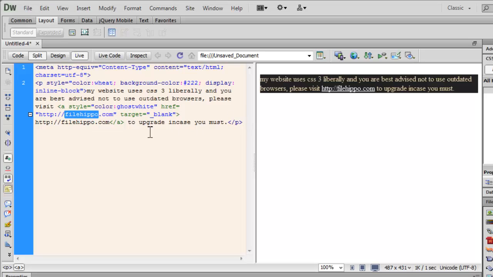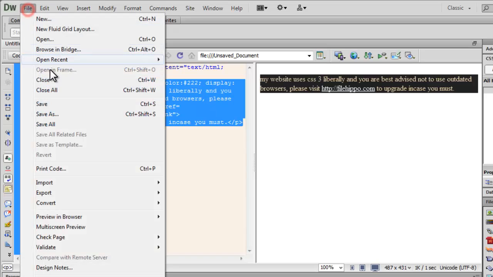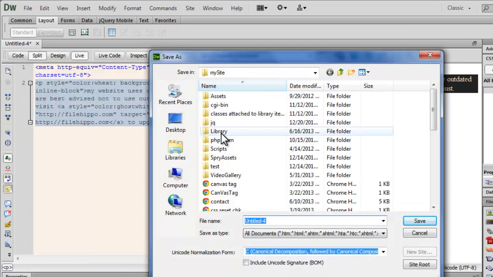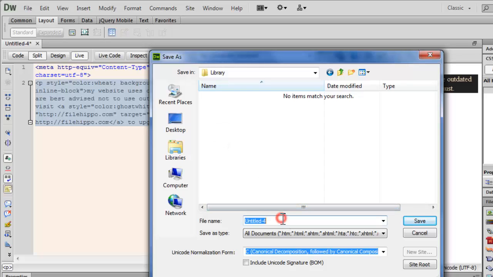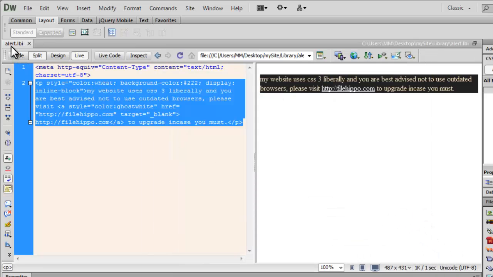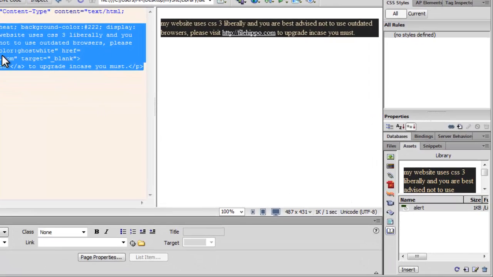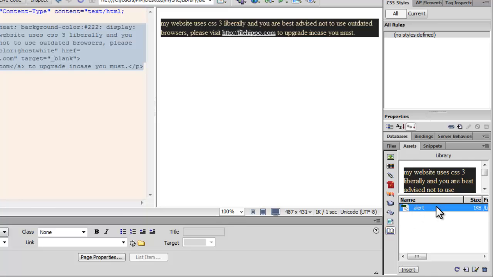Alrighty, so this chunk of code is going to become reusable the moment I save it as a library item. I'm going to save file, save, and I'm going to push it inside the library folder. Make sure you do that. I'm going to give it a name, let's say alert or whatever. I'm going to save it. Okay, so people, you can see that it's saved under the extension LBI. It gets saved itself in the library folder, and the alert file appears out here. Okay, under the assets tab in the library tab, it appears out here.